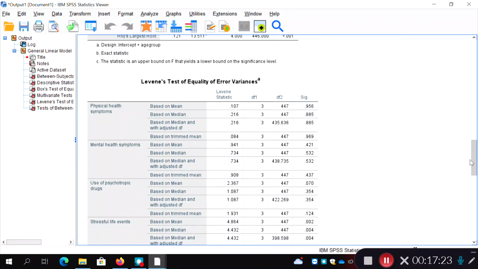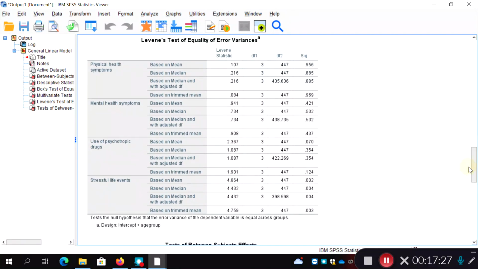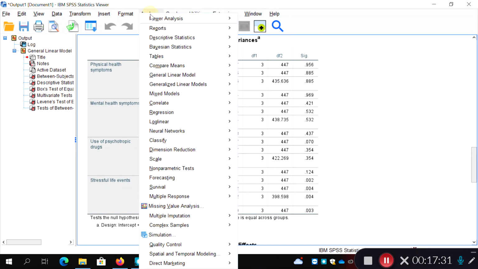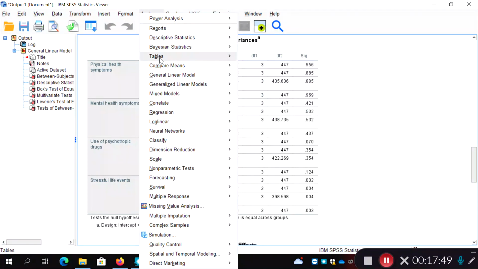we got a significant Levene's test. We can't assume equal variances. So we would want to run some sort of analysis with just using stressful life events, but with a more robust post-hoc test where we can't assume equal variances. So we can set that up as a separate analysis.